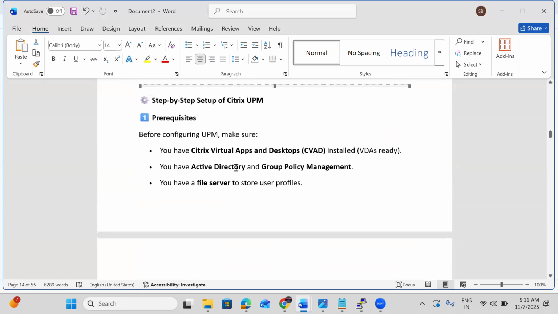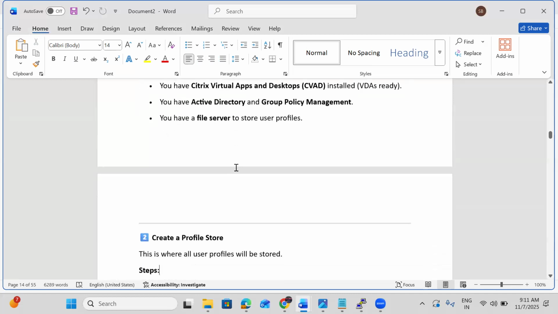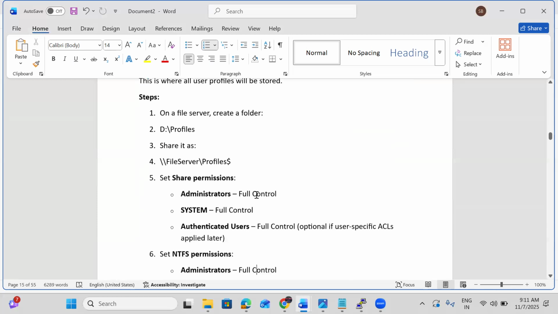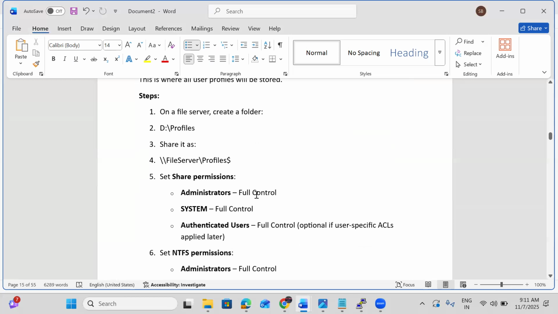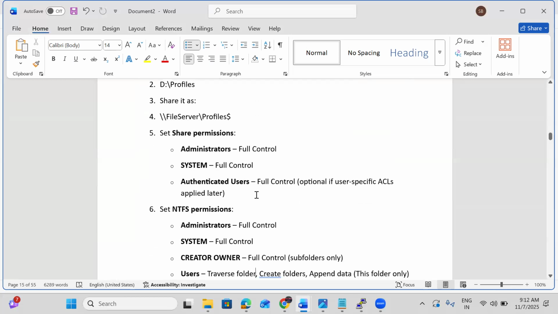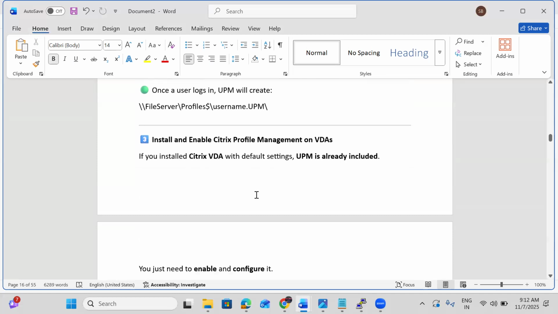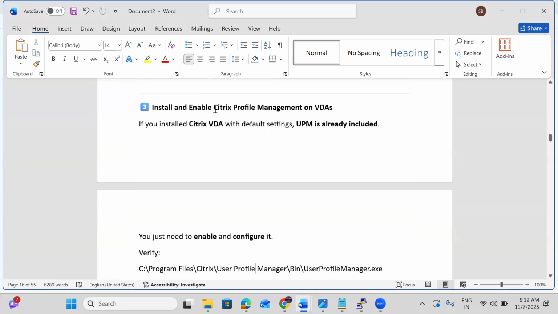We have Citrix Virtual Apps and Desktops and Active Directory, and we can create it from Active Directory. We create a share path, say the file server profiles directory, and give permissions to administrators, system, and authenticated users. Then we set the NTFS permissions also. Here, username dot UPM, but instead of giving the username directly, we use the username as a system environment variable. Then we need to install Citrix User Profile Management on the VDAs.